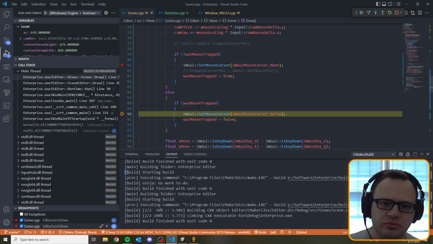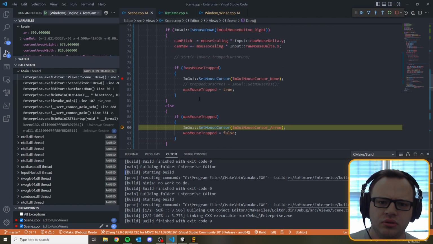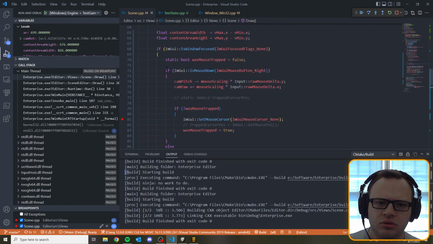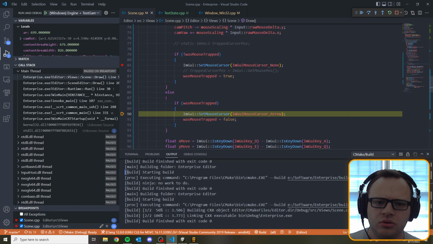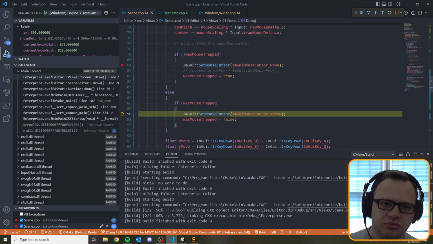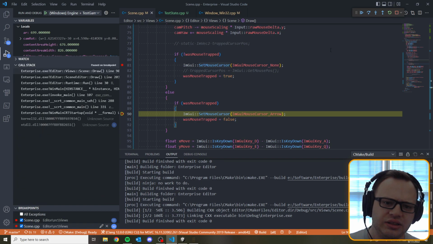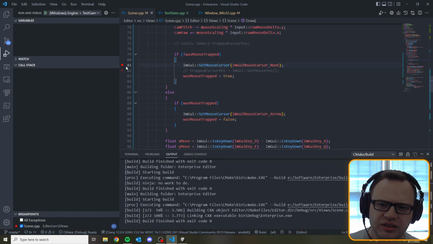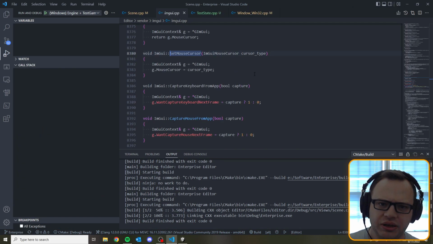And then I don't have the mouse down. It was trapped. Okay, so I think the code is being executed when I expect it to, but maybe I misunderstand set mouse cursor.